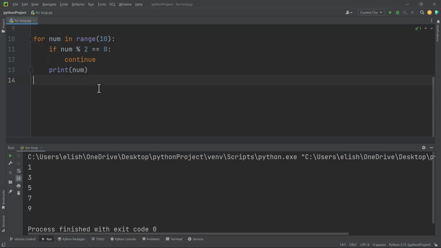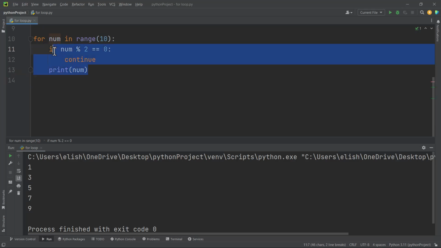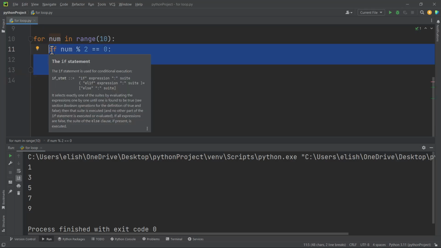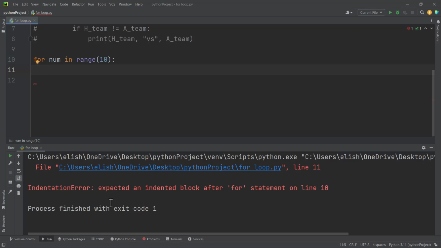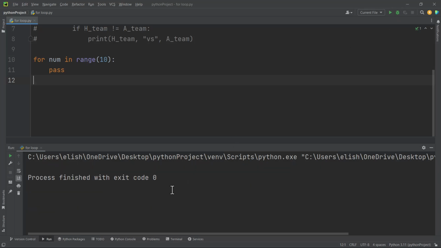And lastly, we have one called pass. The pass keyword does nothing. Okay, the pass statement does nothing. If you want to write a loop and you don't want to put anything there, if you leave it like this and you run it, you will get an error. Indentation error: expected an indented block after for statement in line 10, but we are not getting anything. So you can just put the pass here, and then if we run this, we will get no error in our code. So the pass keyword actually does nothing.